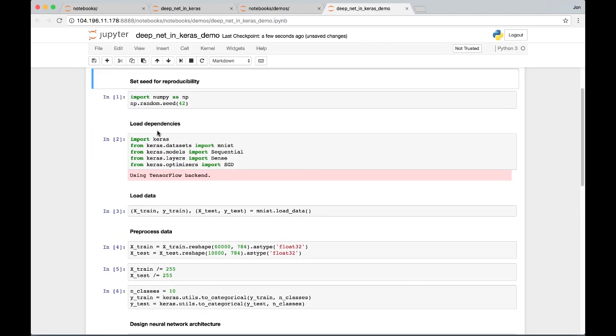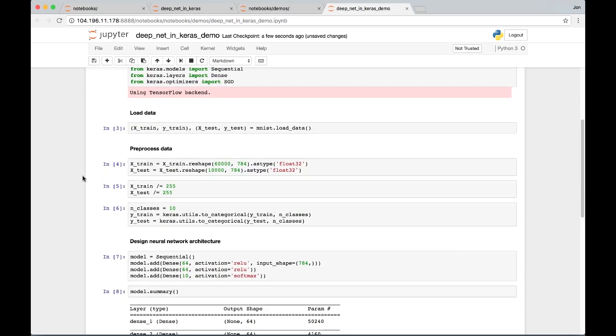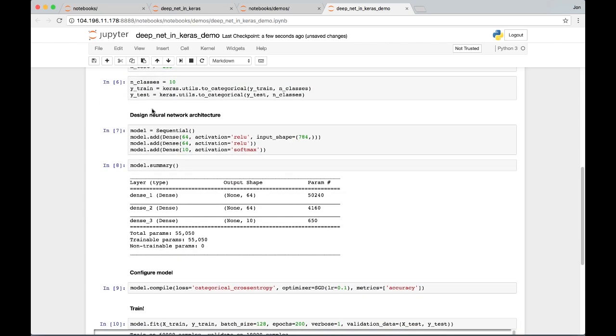We're going to have some more dependencies than before, some more models, some normalization that we didn't have before, but we'll worry about that in a sec. We're going to load data in the same way. We're going to pre-process in the same way. And we're going to build a new neural network architecture.